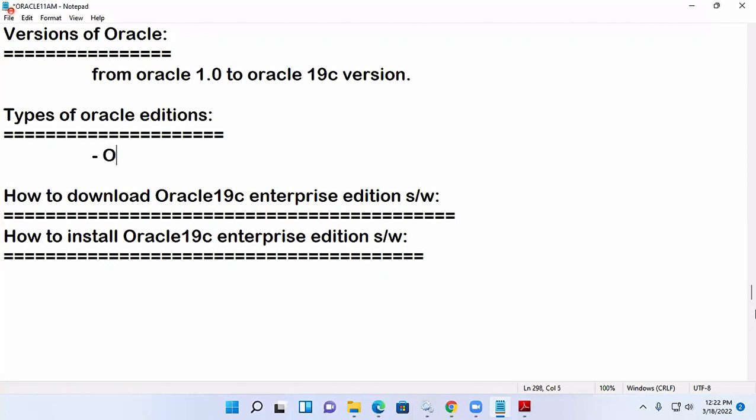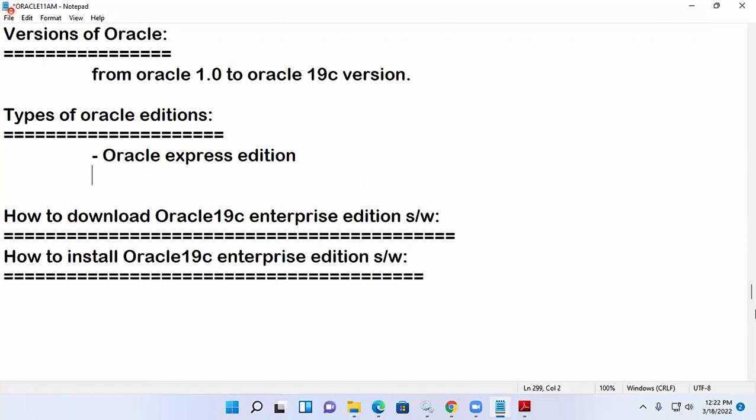The first one is called the Oracle Express Edition. This is one edition of Oracle software. And the second one is the Oracle Enterprise Edition. So as a complete software, Oracle has only two editions available in the market. One is Express, one is Enterprise.